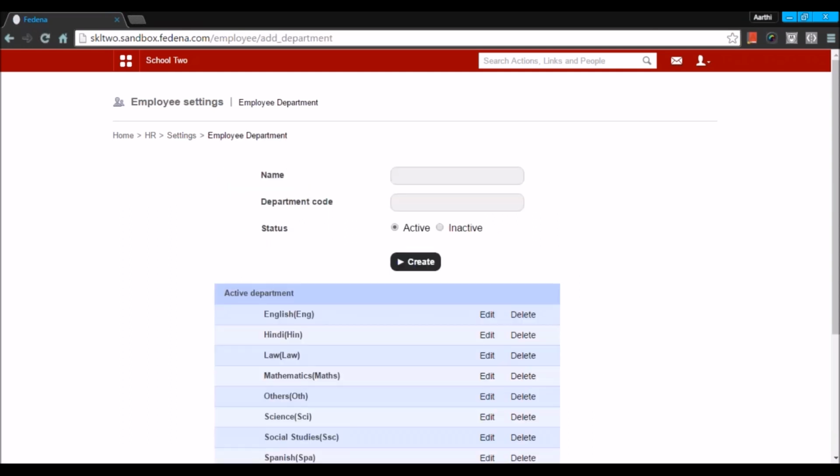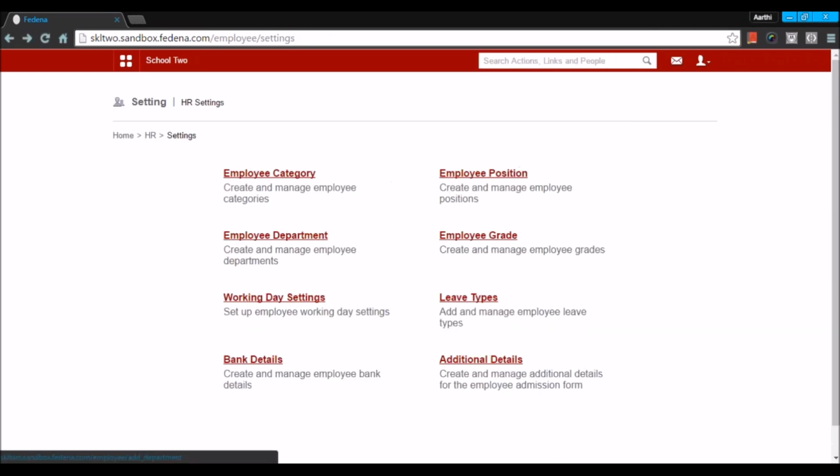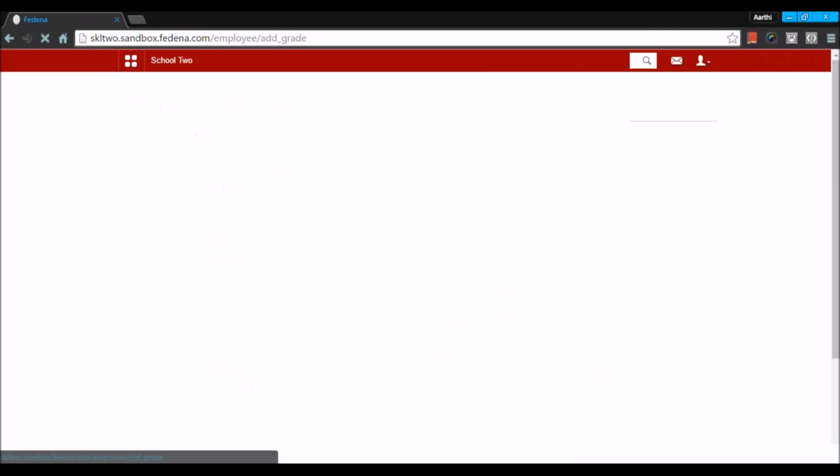So Fedena has to know the different departments that are there in your institution. So you will have to give the name of the department and the department code. I have listed a set of departments that are there in my institution, and I'm going to save them. The next one that we have is employee grade.